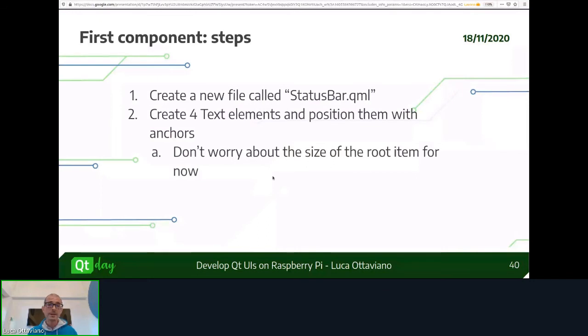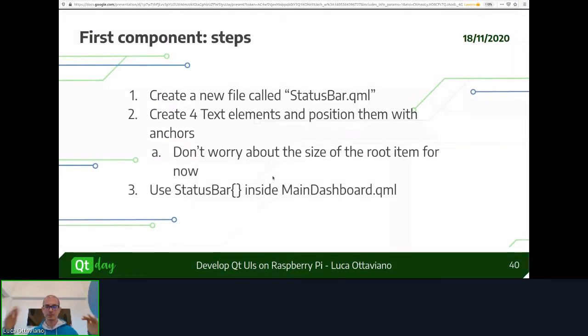Then use status bar inside the main dashboard. And here you're going to set the width and the height of the status bar, actually. That's why I said we don't need to care about the size of the status bar when we are writing the QML file for status bar, because usually the sizes are set from the outside.